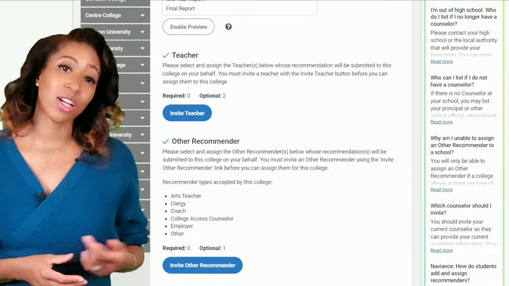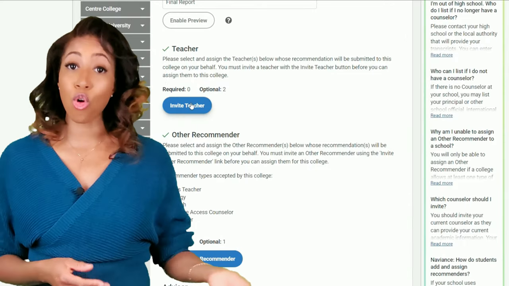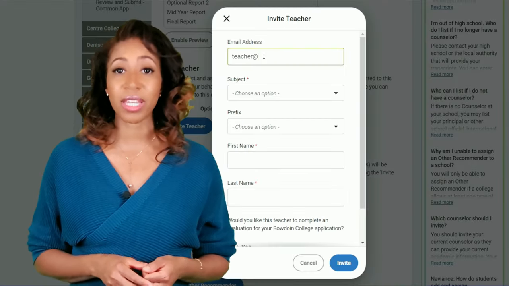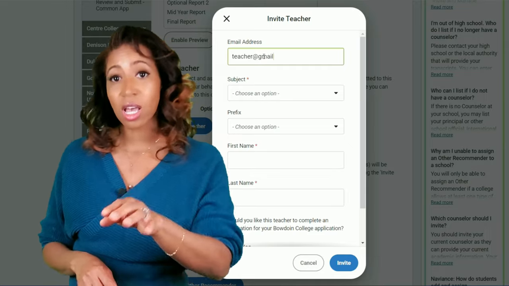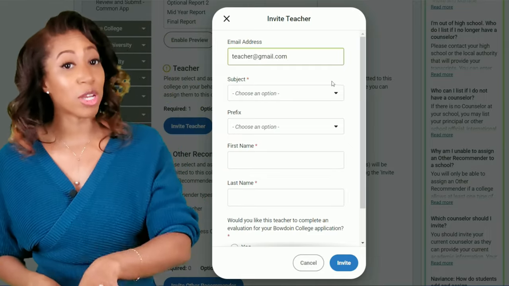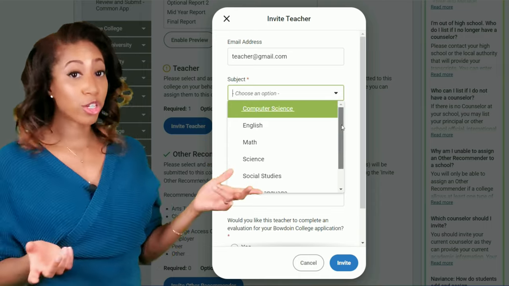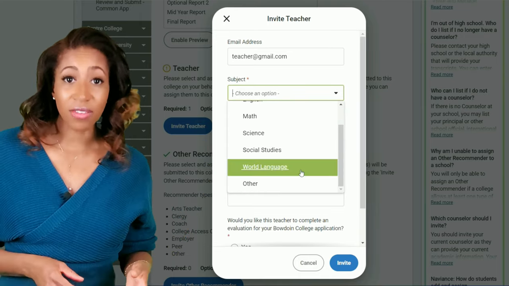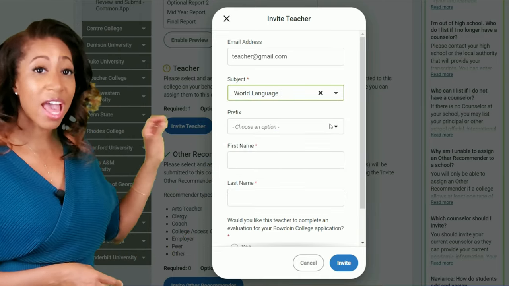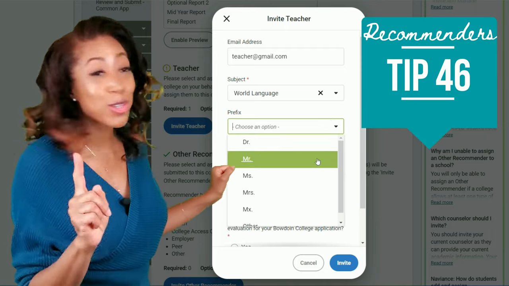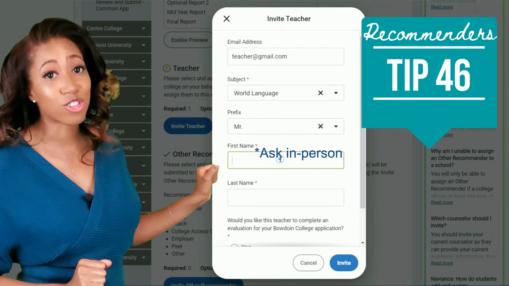If your school uses Naviance, you won't be able to select a counselor or a teacher for recommendation letters using the common application because your school has its own process. So you can only invite non-academic recommenders like coaches or employers on the common app. But if your school doesn't use Naviance, put in the person's name and their email address. Ask them before you invite them though. That's another major tip right there.